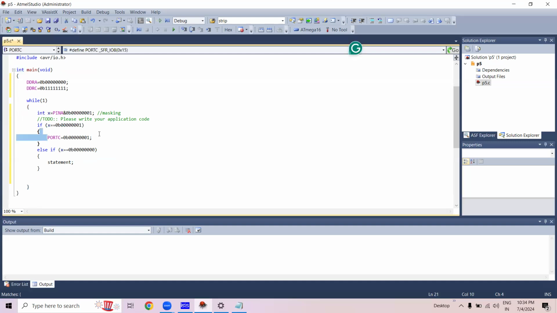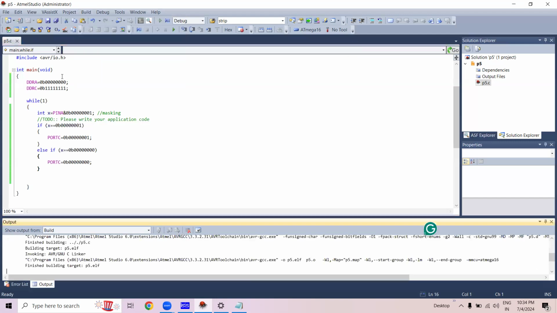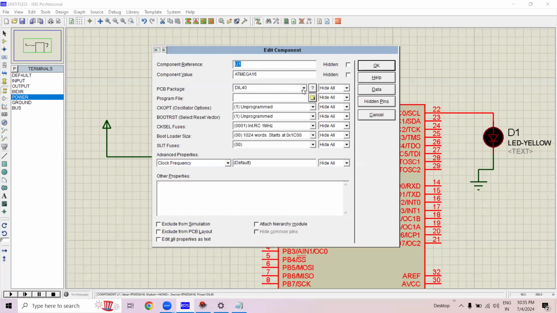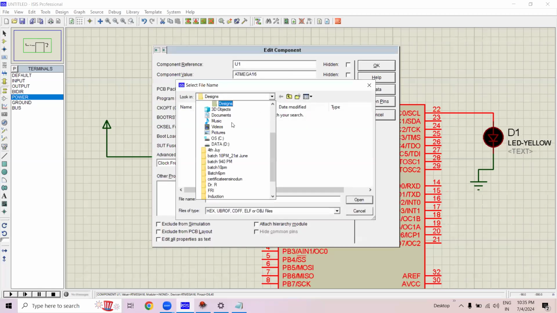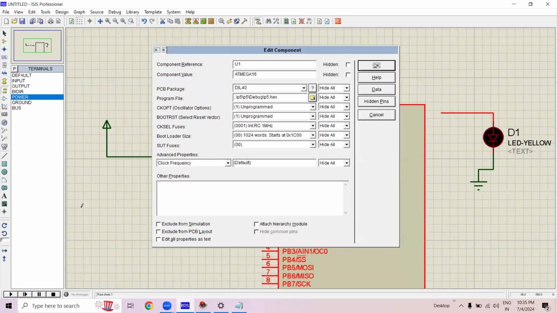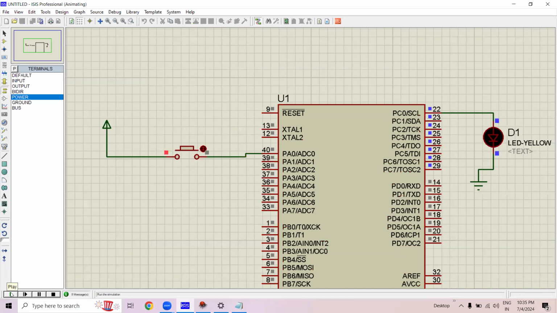Also, I'm going to add one last code here, and let's now build it. Now, if we double click on this controller and browse, we need to identify our folder, which is P5. So the project name is P5 and the hex file is already there, created at 10:35 p.m. Let's select it, click OK, and click play. And now we are able to see that if we turn on the button, the LED is on.